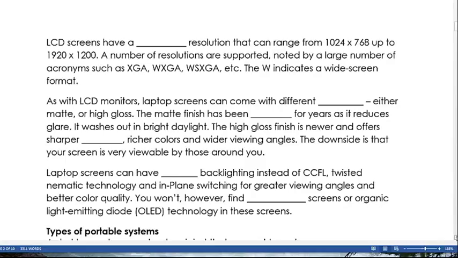Laptop screens can have LED backlighting instead of cold cathode fluorescent, twisted nematic technology, and in-plane switching for greater viewing angles and better color quality. You won't, however, find plasma screens or organic light-emitting diodes or OLED technology in these screens.